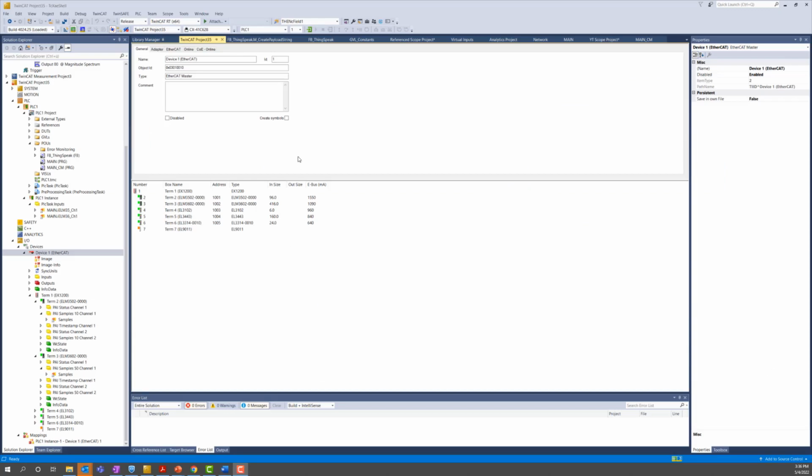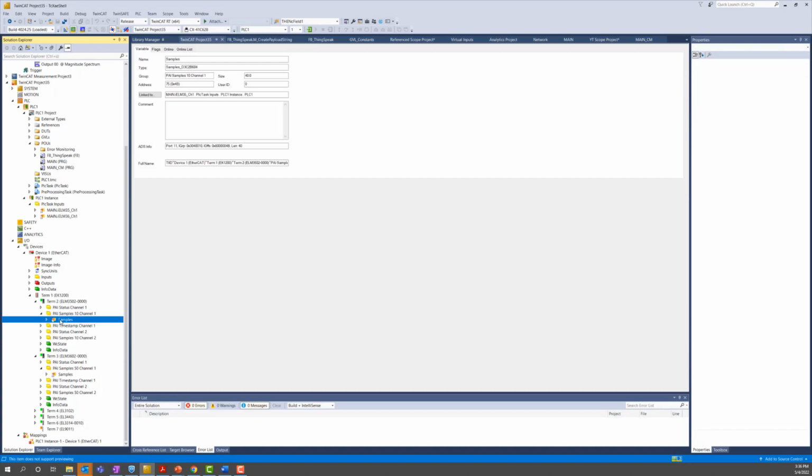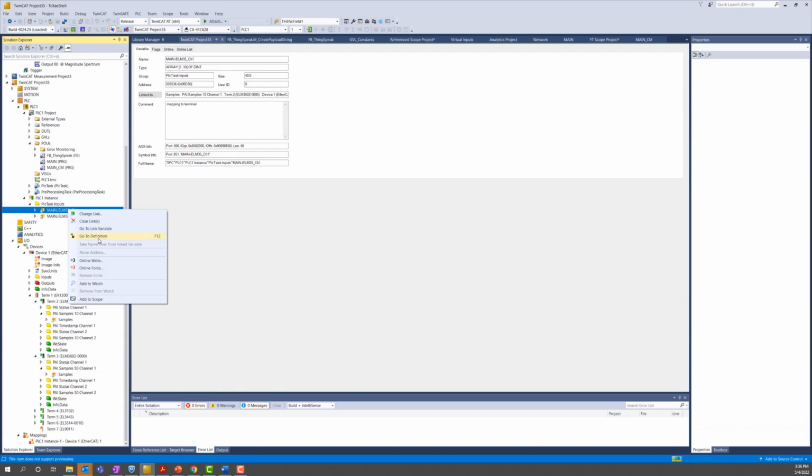The TwinCAT engineering environment is already connected to our before mentioned embedded controller. Under devices, we can see the EtherCAT master and all attached EtherCAT terminals. The EL3502 is our full bridge terminal, and the ELM3602 is our IEPE interface terminal. We can see that the process data is already connected to some variables. We can go to link variable and from here to the definition in the PLC.